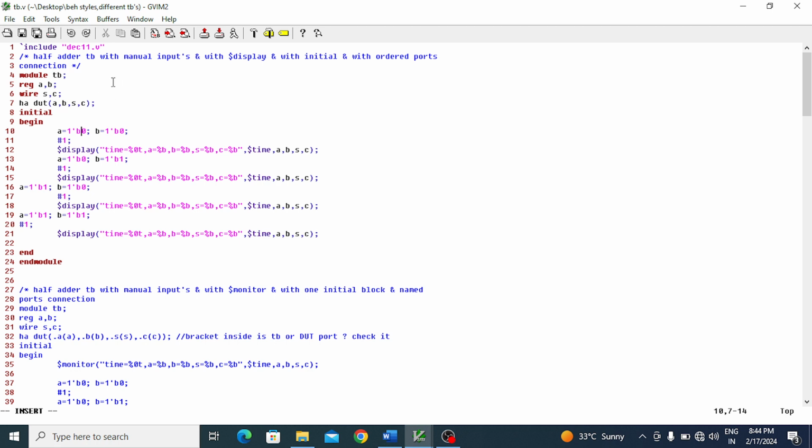This port connection also comes in the structural design code. This is the test bench code we are discussing, but in structural design code also, port connection by order will come, and by name also. When we go to structural, we will see that. Okay, now the DUT and TB connection is completed.